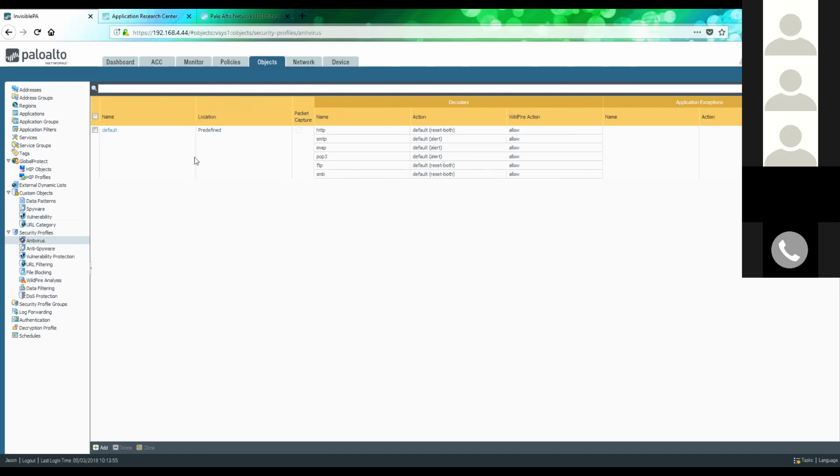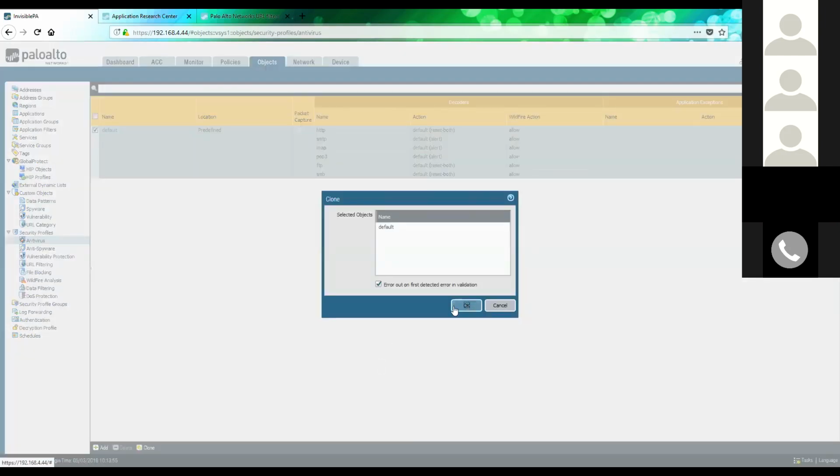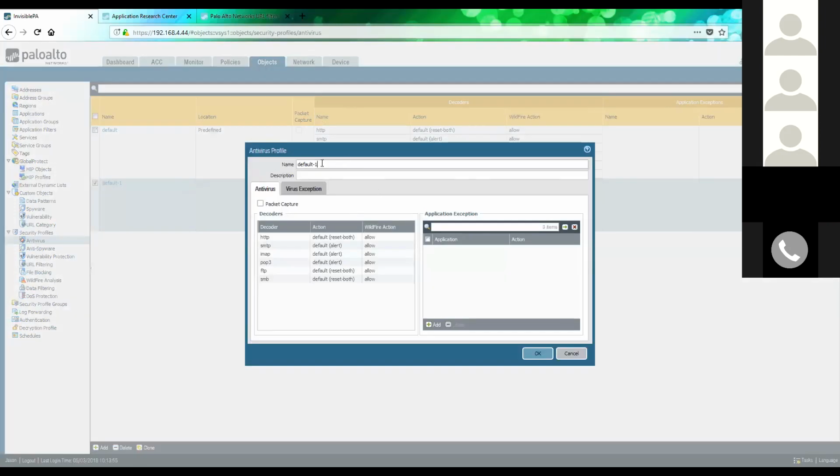This is not bad though. So the first thing we're going to do is come in here and clone this. We'll call it custom AV. As you can see right here, we have all the stuff that was already in the default.